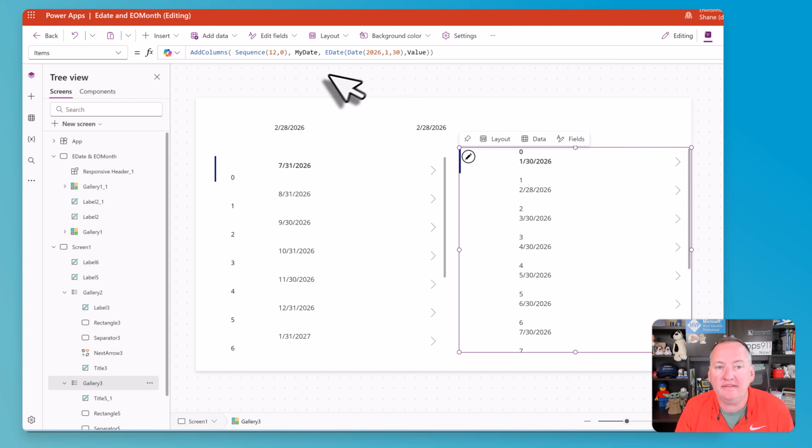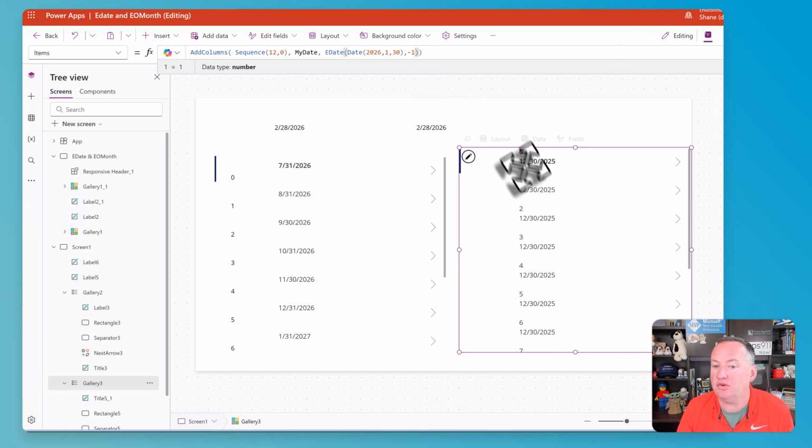So the idea here is that EDate gives you the same date on each month, and the number of months is just this value. We can even, I'm pretty sure, do a negative number here. So we want to see the value the previous month, right? They're all the same now, but you get the idea. So we can do that.